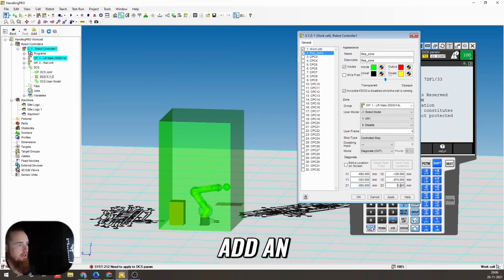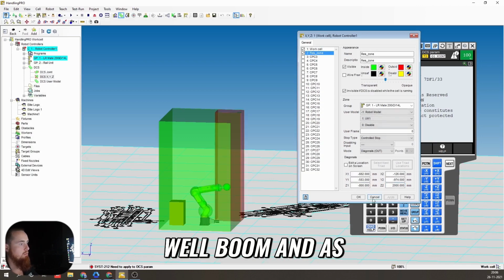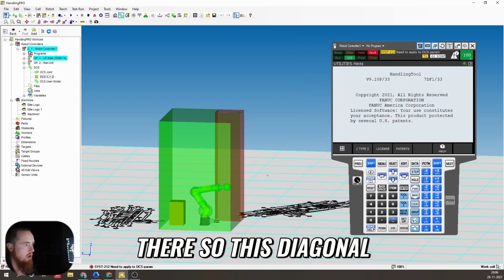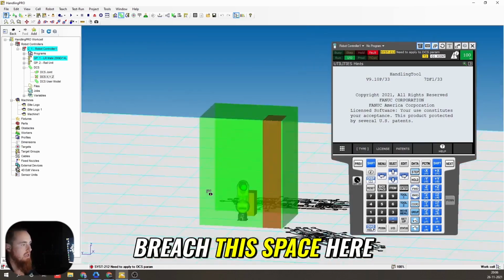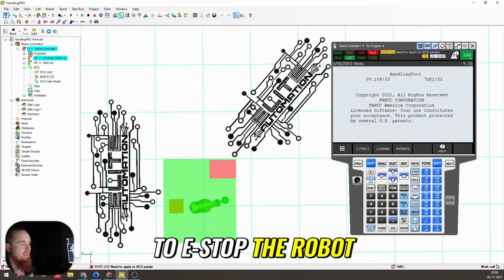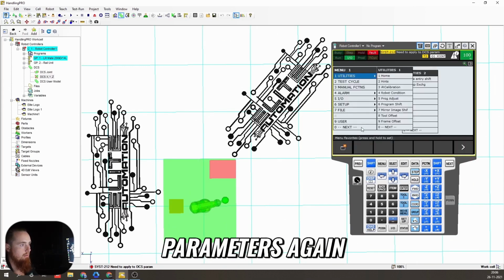So we're going to add an 800 here. And then we're also going to add a 2000 here as well. Boom. And as you can see, it generated a box right there. So this diagonal out is a DCS zone that if you breach this space here, it is going to e-stop the robot. So we're going to have to apply these DCS parameters again.